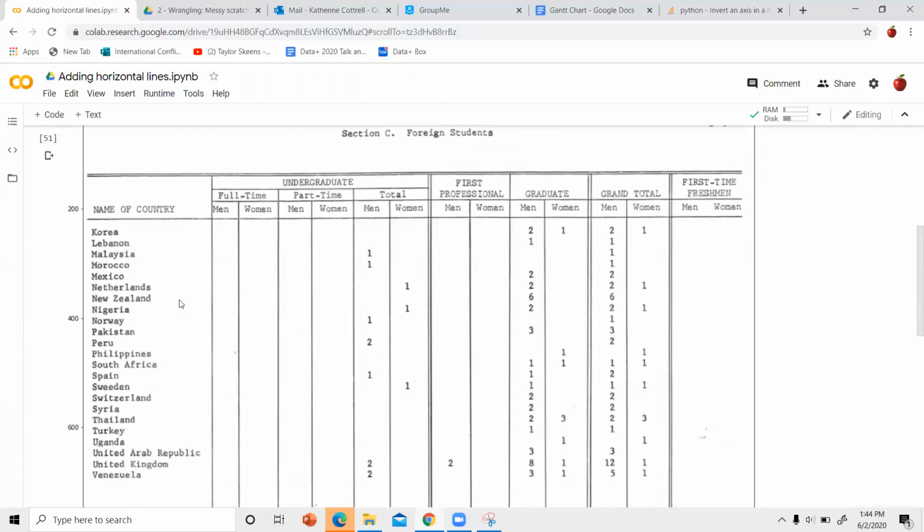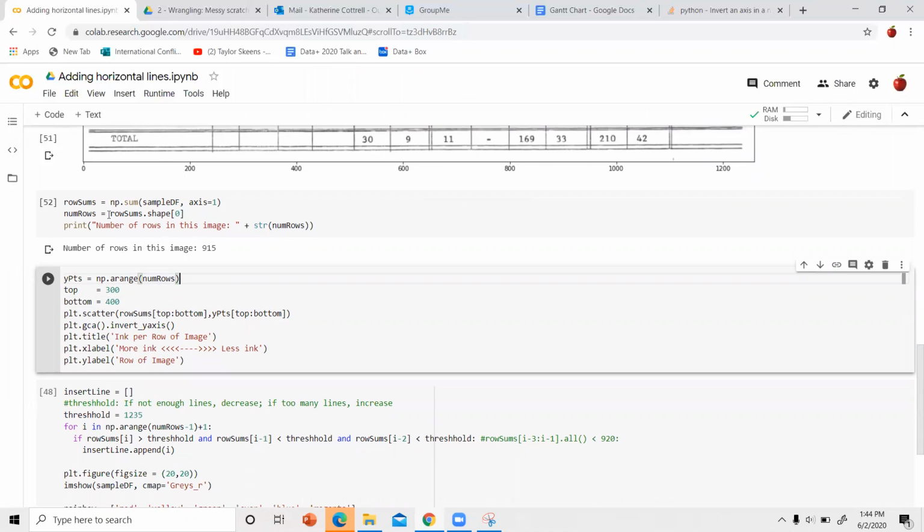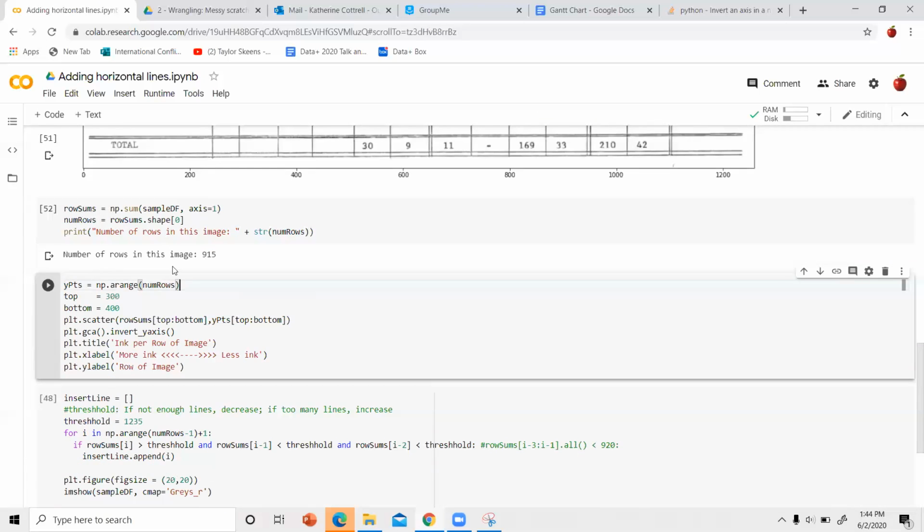So now what we're going to do is plot a section of this that contains the rows that we want to delineate. So I'm going to do 300 to 400, because that will contain approximately Morocco to Nigeria. So we'll set the top as 300 and the bottom as 400. So what this will do is the Y points will arrange, this is going to be the Y axis, that will be the number of rows, the number of Y points.